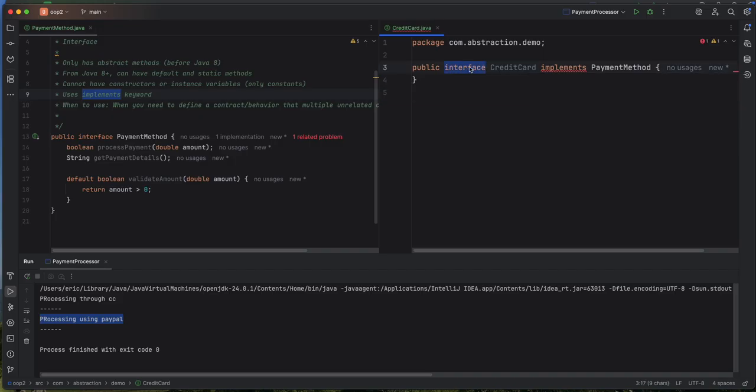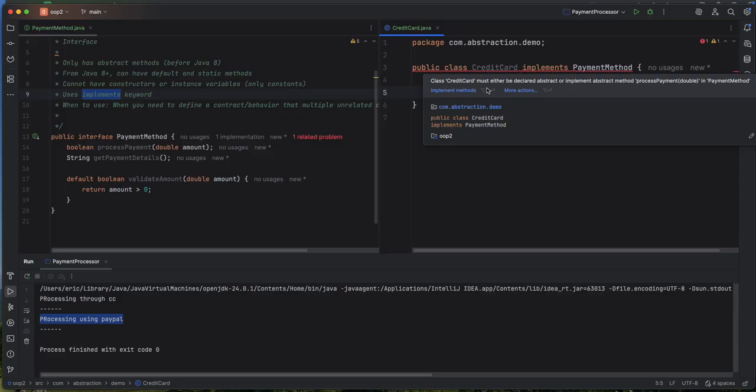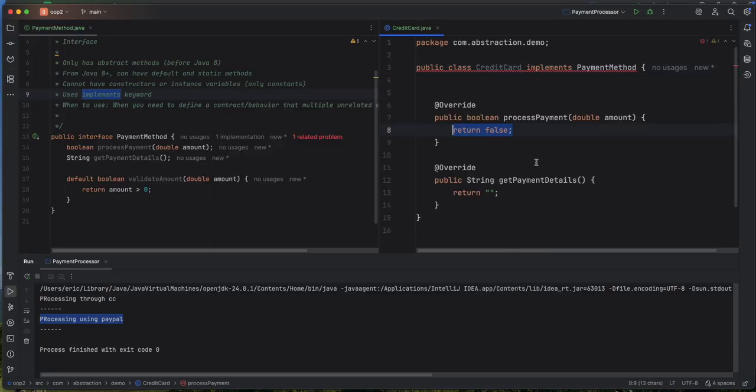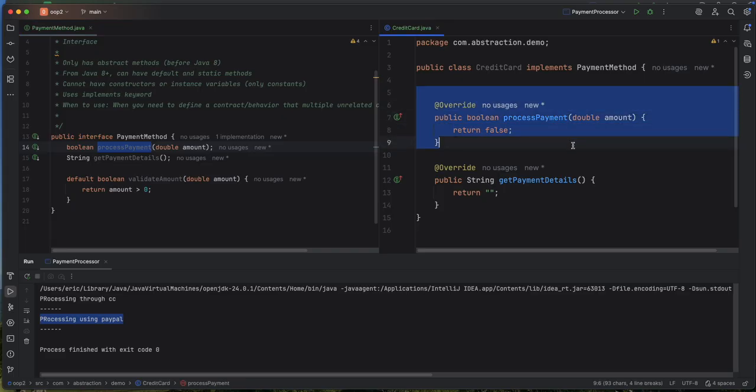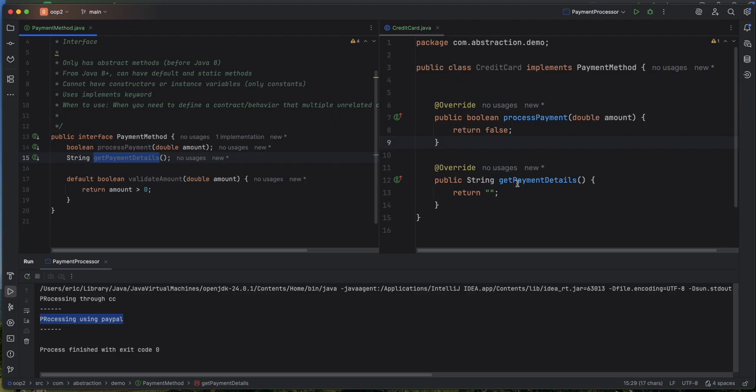Sorry, it should not be interface, it's a class. Now we're getting an error because interfaces are contracts, so it will require you to implement the abstract methods you provided in your interface. So processPayment and then getPaymentDetails. Process payment doesn't have any implementation yet, so you'll do that here in CreditCard. The getPaymentDetails also, you put it down here.